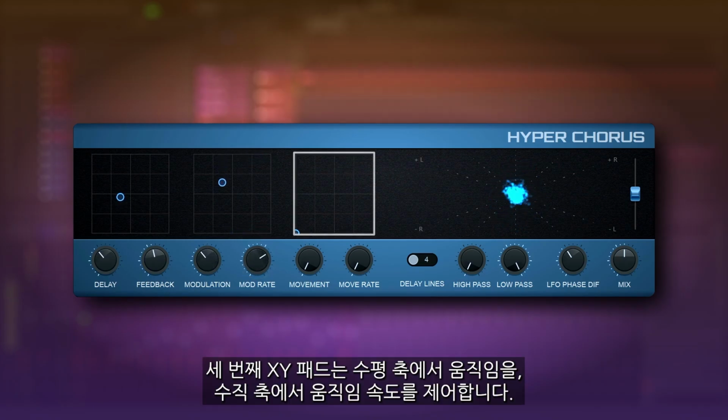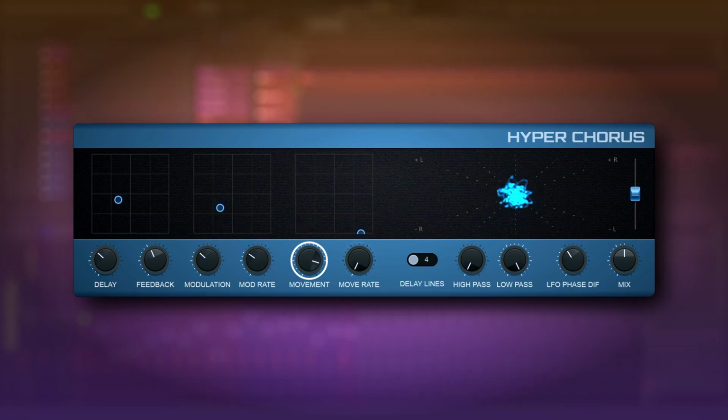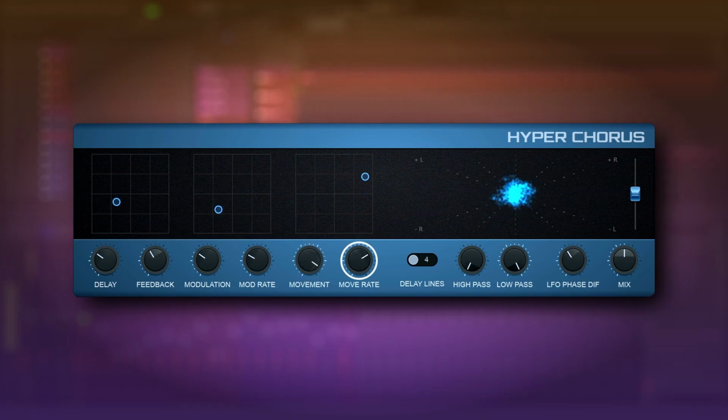And the third XY pad is linked to movement on horizontal and movement rate on vertical. Movement sets the amount of auto panning applied to the delay lines. And movement rate is the speed at which delay lines are panned side to side.